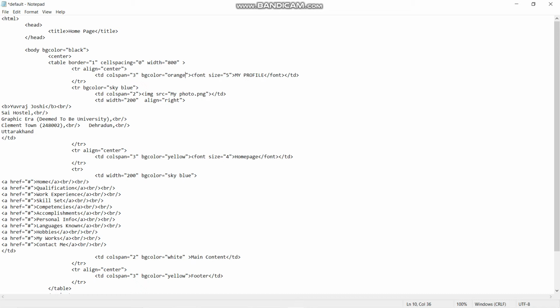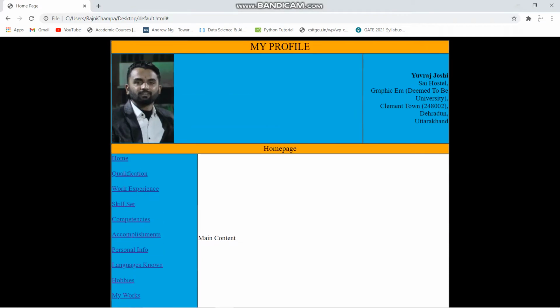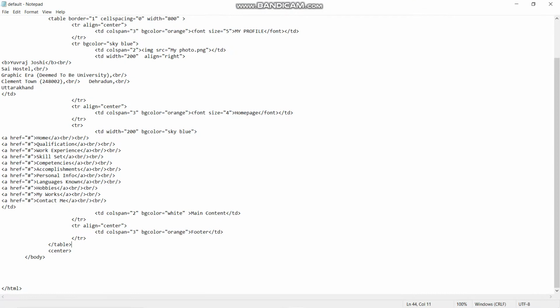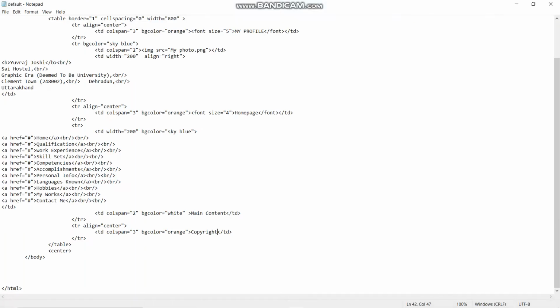Instead of yellow, I am just giving orange in the labels. Save, refresh. Now it looks decent. Now what I will do is just change the footer into copyright. Save, refresh, copyright. But it is missing something. What is missing is a copyright symbol.